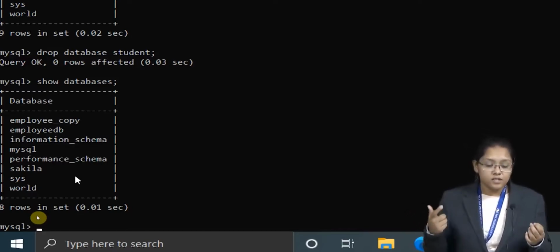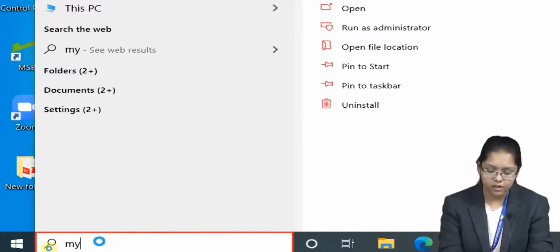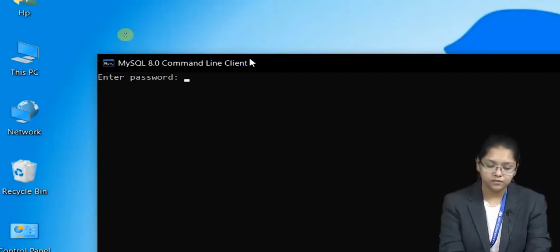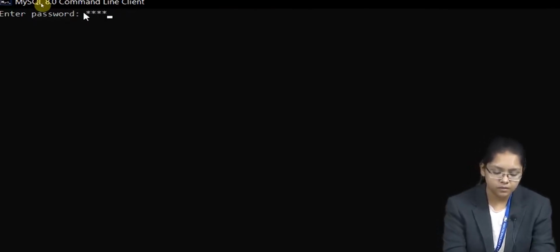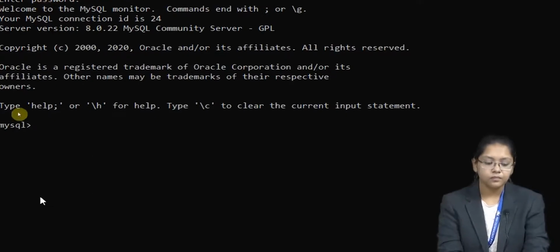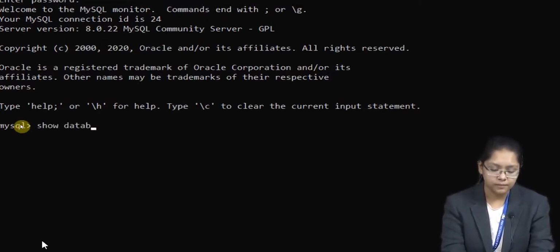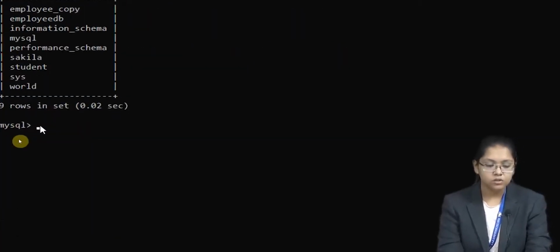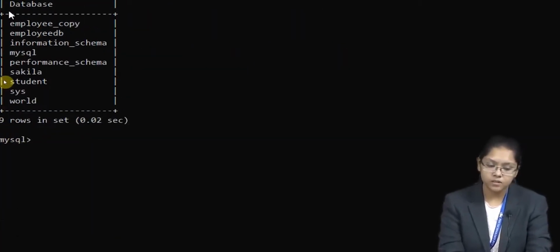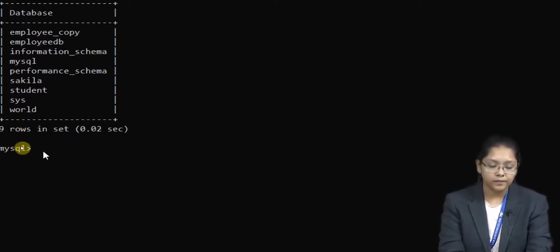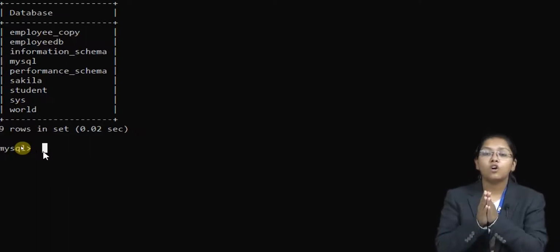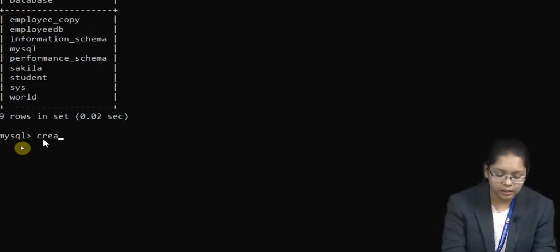Now I will take a fresh command line so that it will be easier for you to see. Enter password. Now let's check which databases I have created. First of all, I will run show databases to see which databases are already there. You can see here we have the student database. Now I want to create a copy of that student database.